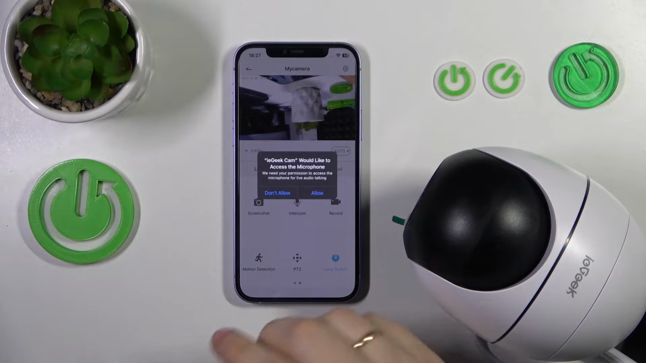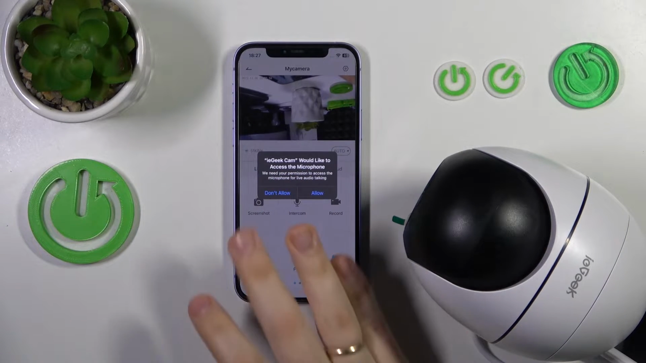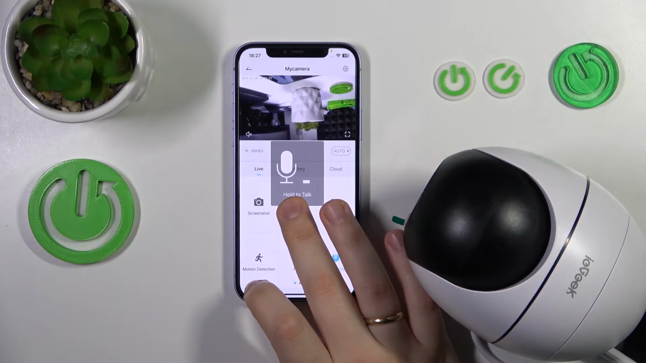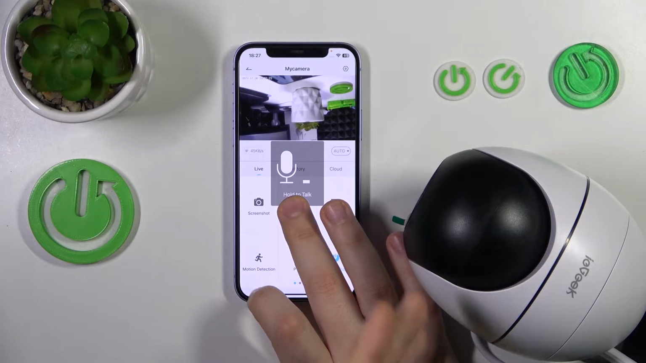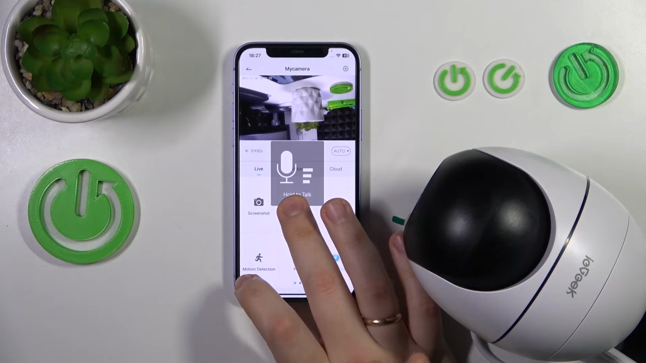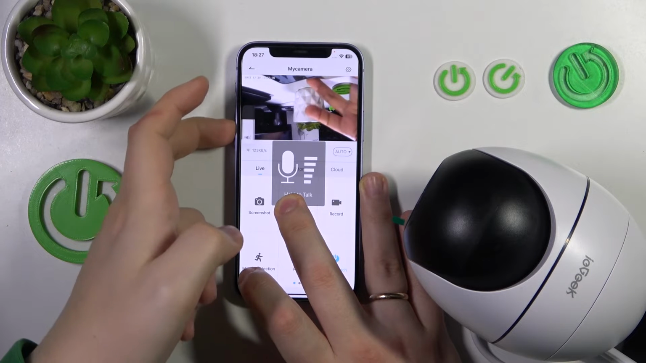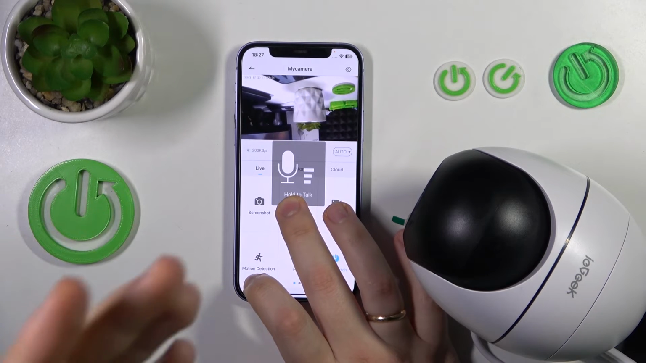Before you actually can use it, make sure that the ieGeek Cam has an access to your microphone, so grant it with this access. And now hold this icon like that. And as you can clearly hear, the camera intercom works.